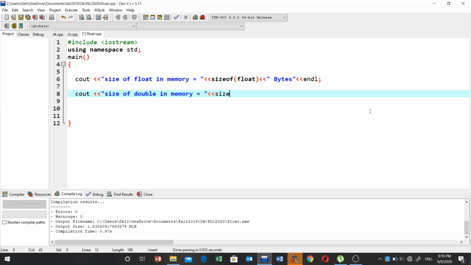So we have to write sizeof, and it is again going to take 8 bytes of space in memory. The variable which is declared with the double keyword is going to take 8 bytes. The variable which is declared with float is going to take 4 bytes. This is what we discussed in the last lecture. So again we have to write bytes here, and endl.